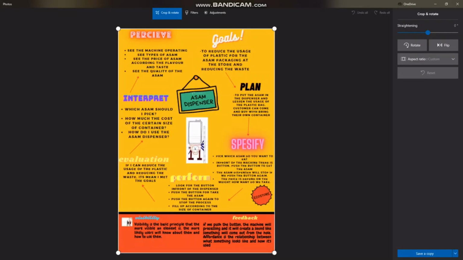The goal of this project is to reduce the usage of plastic for the Assam packaging at the store. The plan is to put the Assam in the dispenser and lessen the usage of plastic bags. Customers can come and buy by bringing their own container. To specify, pick which Assam you want to eat.